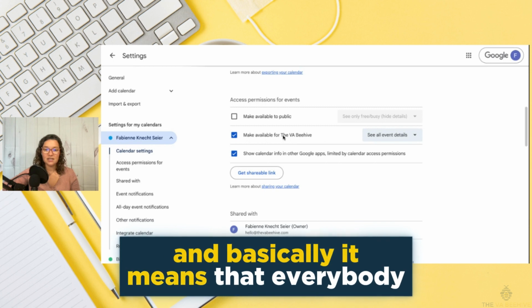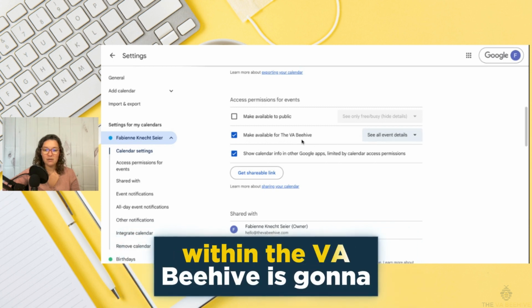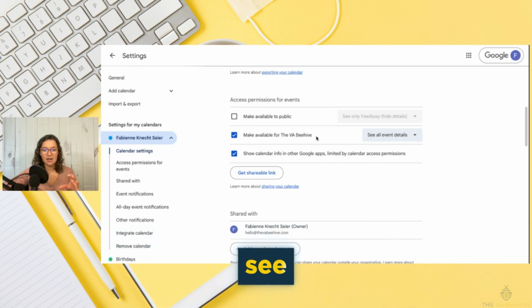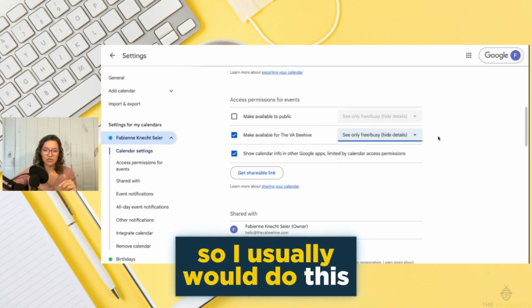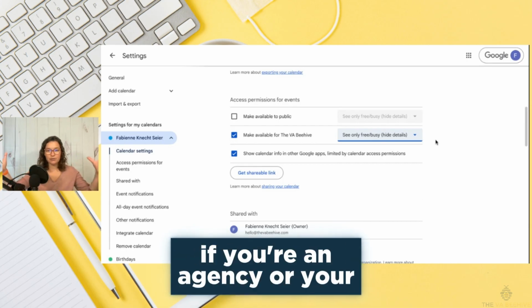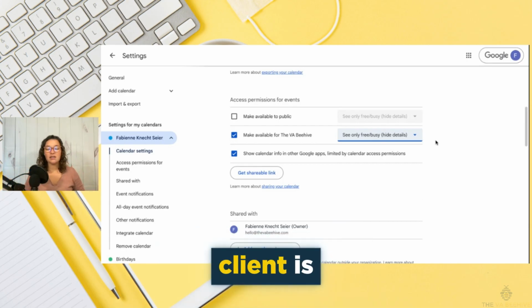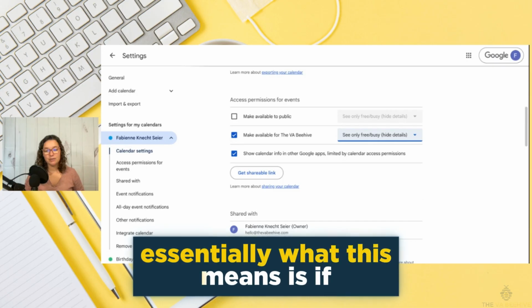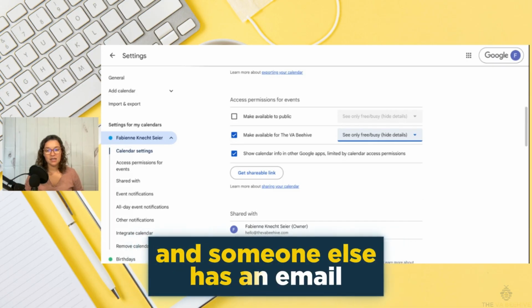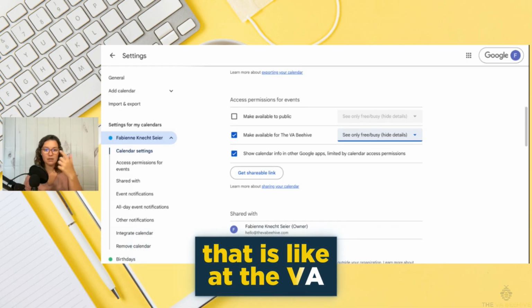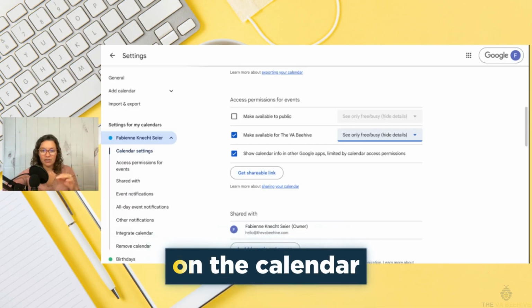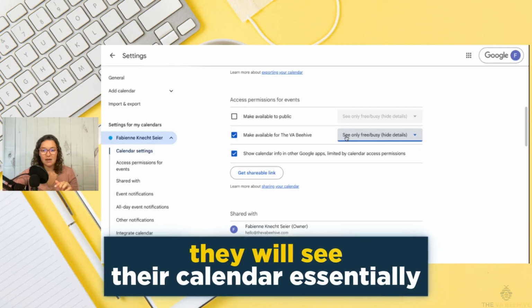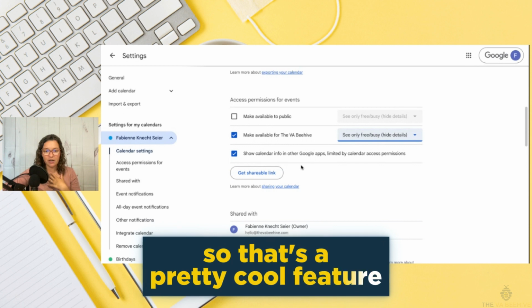Basically it means that everybody within the VA Beehive is going to see my calendar. So they're going to see all events. I usually would do this as free busy only. So if you have a team, if you're an agency or your client is, essentially what this means is if they have an email and someone else has an email that is at the VA Beehive or at whatever their company is, they will see, if they go on the calendar, their calendar essentially. So that's a pretty cool feature they offer.